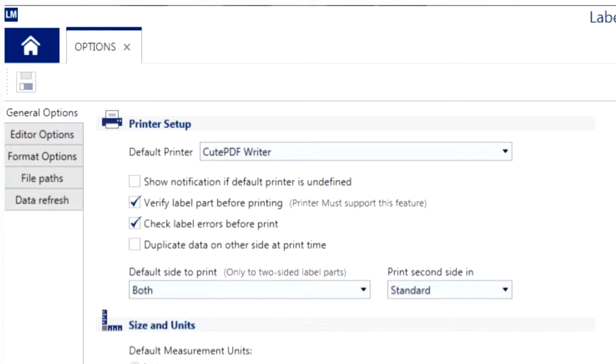LabelMark 6 also allows you to check the label for errors, in case some data might not fit. You can select here to automate this behavior each time before printing. Use this setting to customize your experience when using double-sided labels, like sleeves. You can set the default behavior for the second side, like duplicating the data.